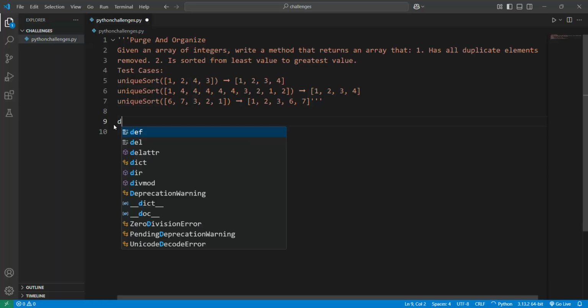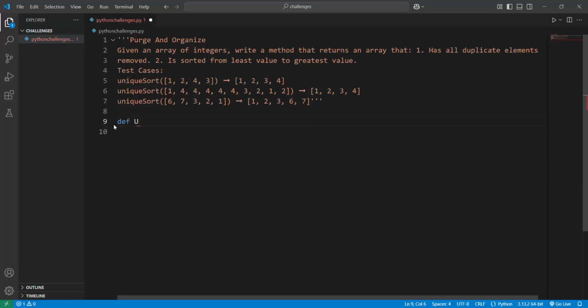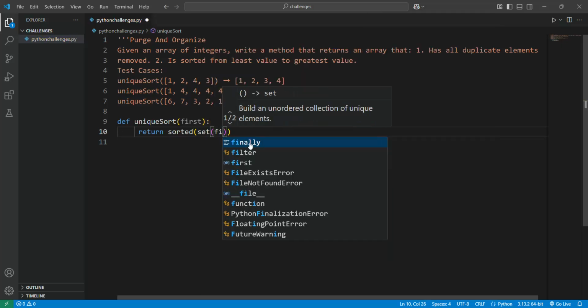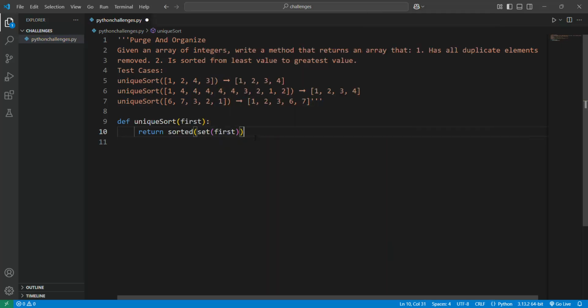Let's solve this challenge. Let's create a function unique sort. First is an argument here. We are using set to remove duplicates in this statement, and we are using sorted to sort the list. So how this works, we are using two methods here, set and sorted. Set will convert the list into a set, and set will automatically remove the duplicate values, and the sorted method will take the numbers and sort them in ascending order.